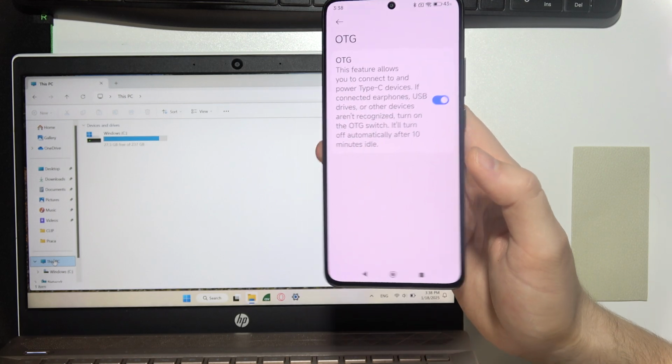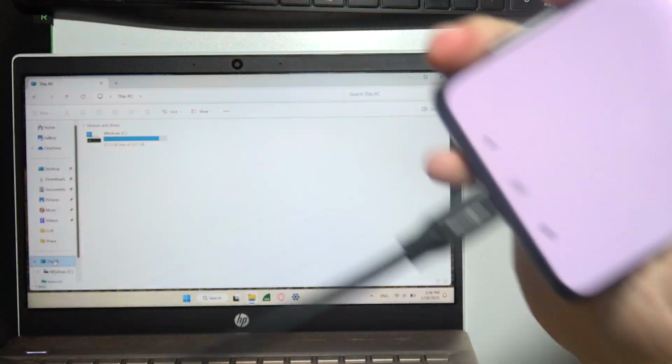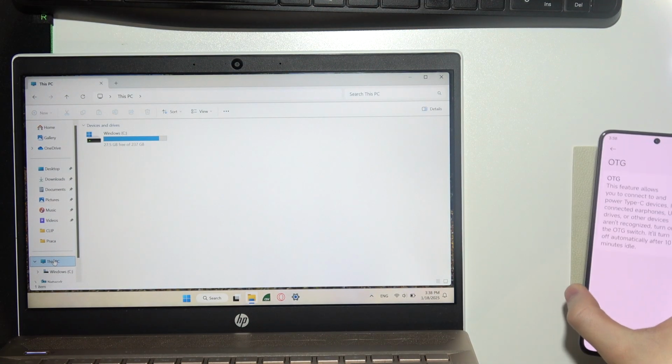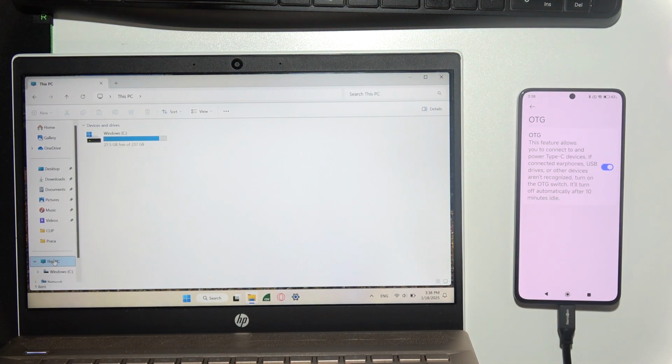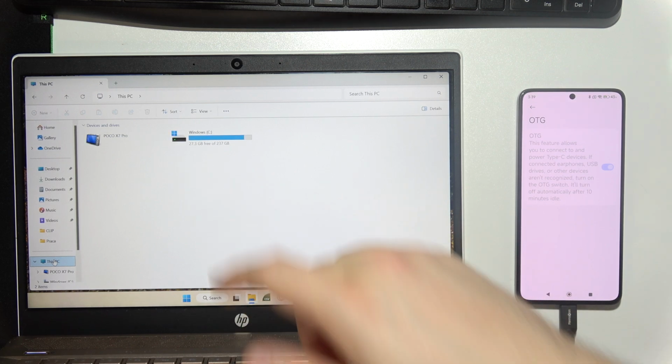Now, you will have to just simply connect the cable into your phone, just like this. And then the second end of the cable, for sure, you will have to connect into your PC. So we can use a double USB-C cable or USB-C to USB-A. It doesn't actually matter, that's your choice. And now as you can see, we can find our phone right here.